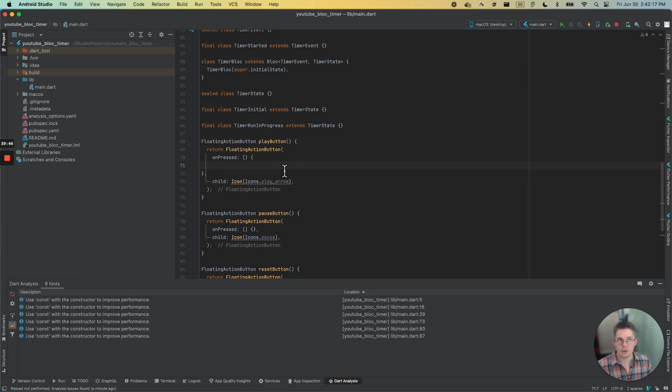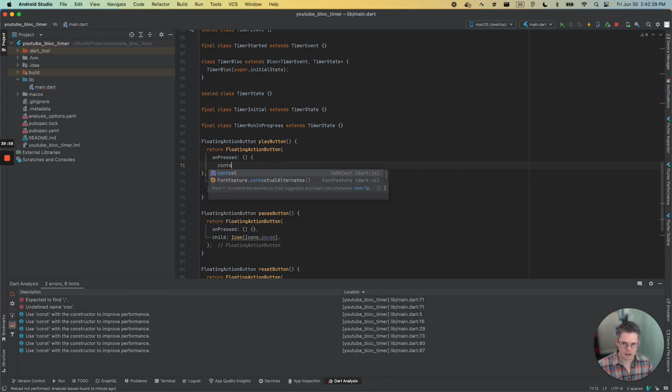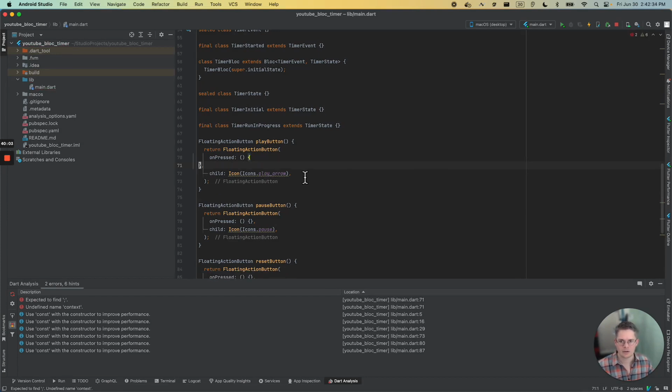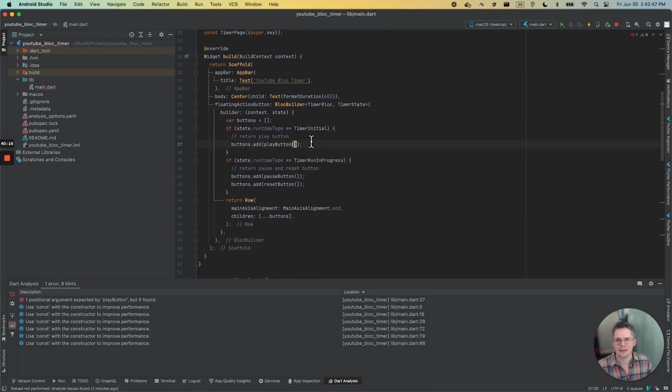How do we emit an event? How do we tell our block that this event is being pushed to some stack? I think we did context, right? Like context.read, and you can see I don't have access to that. So the first thing I want to do is pass in context of type build context, and then back where I'm actually calling the play button, I need to pass in this context, just like that.